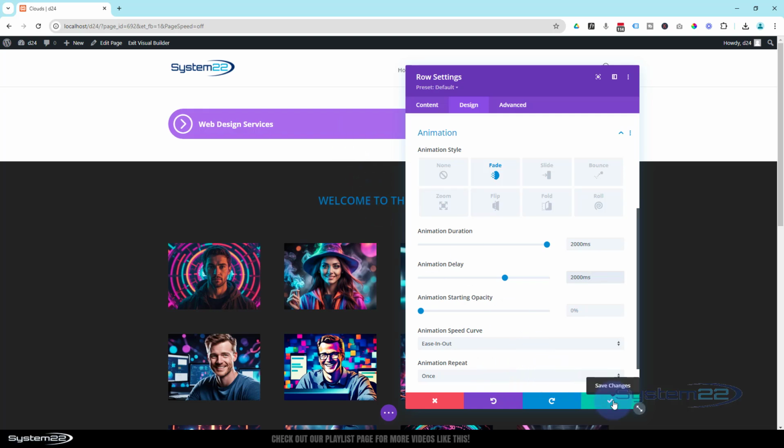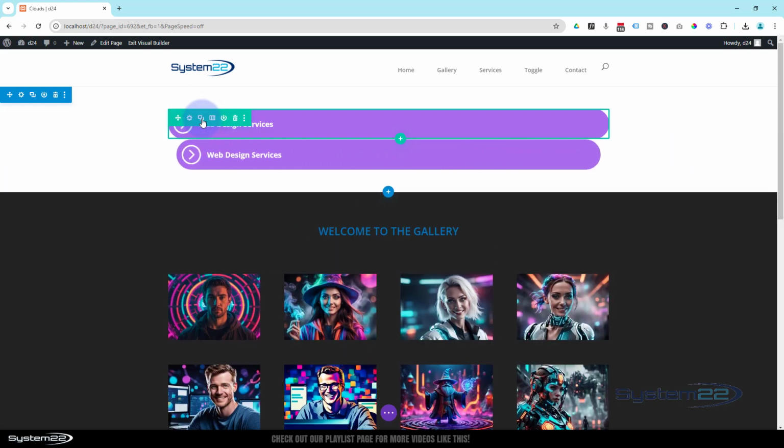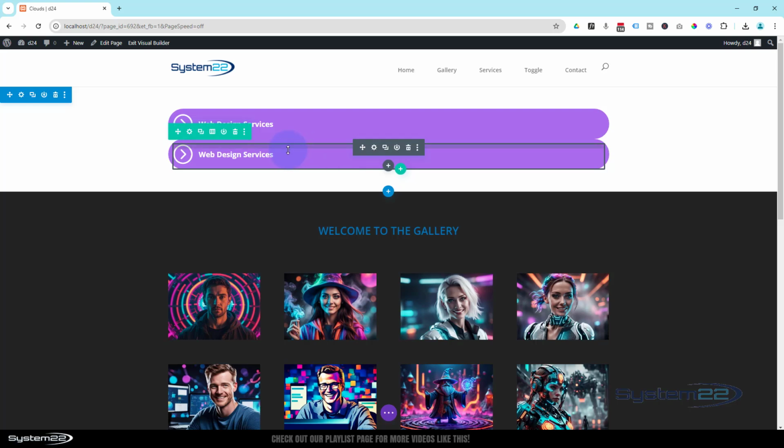Fantastic. Now while we're in here, if I duplicate this, well, let's just save this. If I duplicate this now, green tab for the row, remember, it puts a new one in, but it's a little close there.